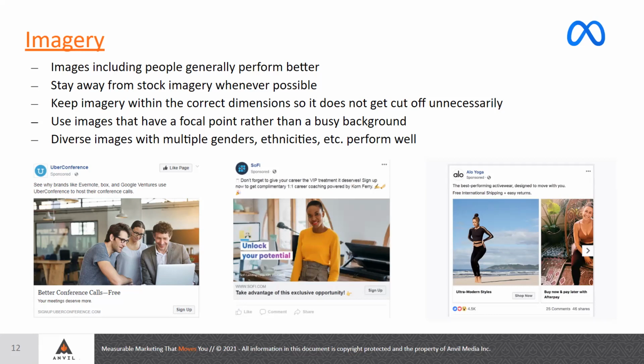The next thing we want to do is keep the images in the correct dimensions. As I'd mentioned earlier, we want to make sure you're not getting zoomed in or cropped. You don't want your message to be cut off, and so using those correct dimensions whenever possible is best practice.